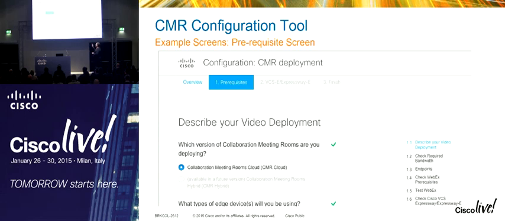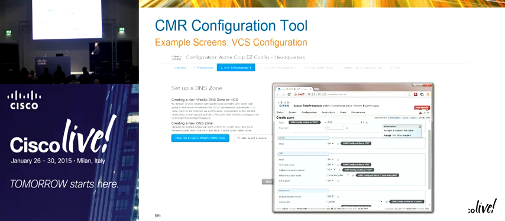So first of all, define what target solution you are looking at, cloud versus hybrid in a couple of months, and then all the different questions. Do you have an edge component? Is it Expressway based? And if you have the Expressway, we will also go into the details of the configuration.